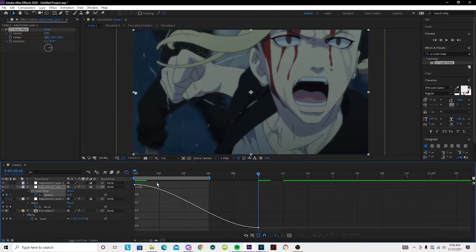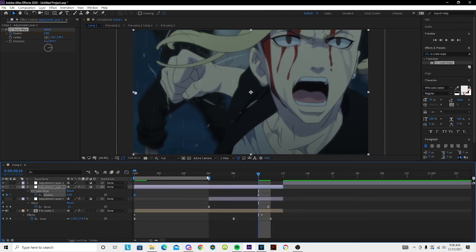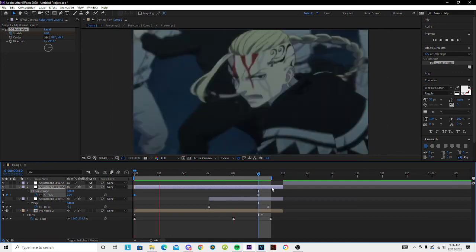F9 it. Easy ease. Go to the graph editor. Drag this a little bit forward, like around here, and then drag this all the way down like this. All the way to the left, all the way down to this thick black line. And then yeah, that's how you do the warp slide.